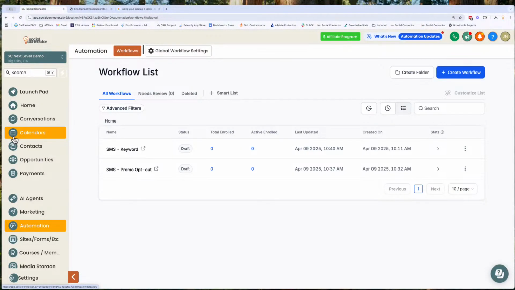In this training, we're going to continue our dive into automations and workflows. And up to this point, we've built SMS-based keyword workflows, which are very common that a lot of people use. But we want to move on now to an even more common type of workflow. And we're going to do a couple of these.